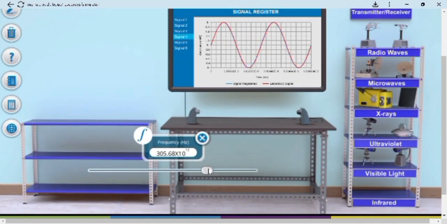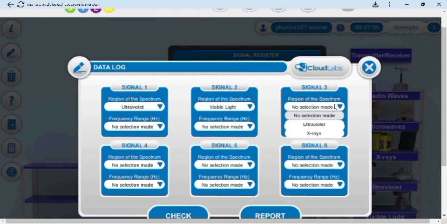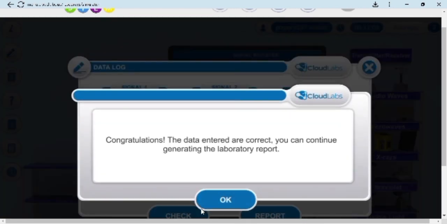Repeat the process with different signals to gain a comprehensive understanding of the electromagnetic spectrum. This involves going back to step 3 and selecting a new signal to study. By repeating the process, you will gain a better understanding of the properties of different types of electromagnetic waves and their frequency ranges. This will also help you become more proficient in using the Cloudlabs app.